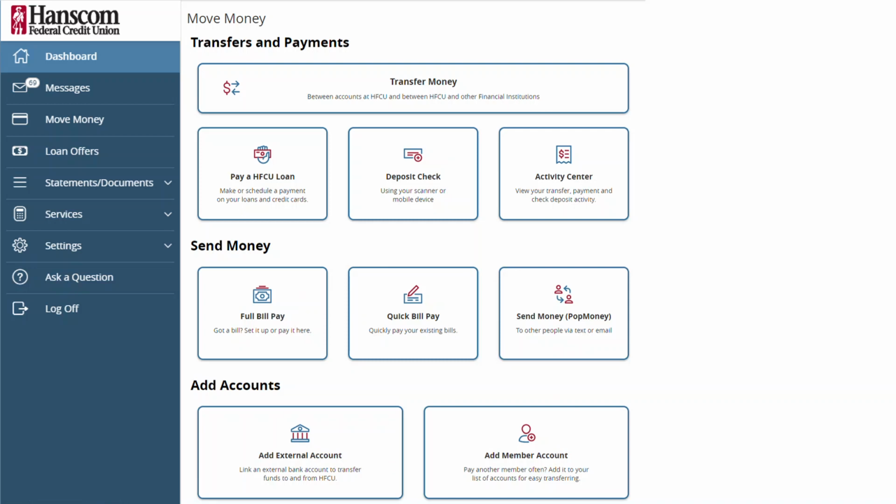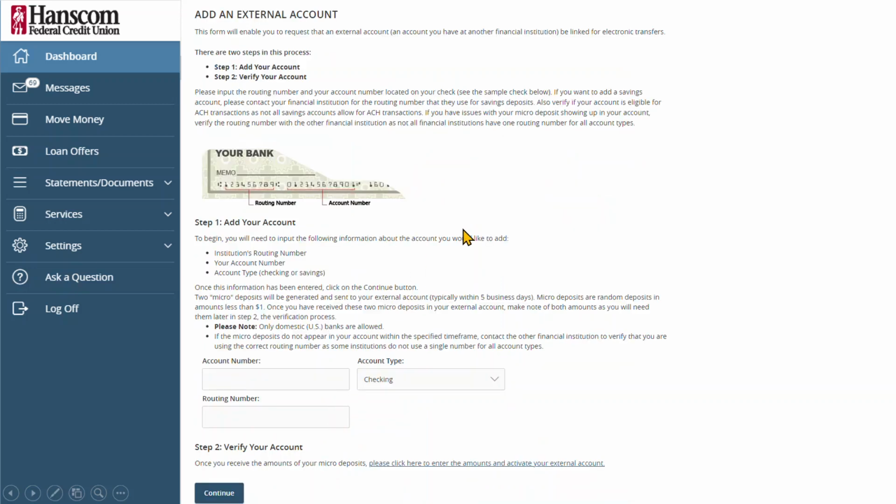If you previously used Pay My Loan or external transfers, all of your accounts and transfers will be imported into this new system. Let's take a look at Add an External Account. Click on the tile, and if you have an account at another financial institution and you want to move money to and from Hanscom, you can add the account here.